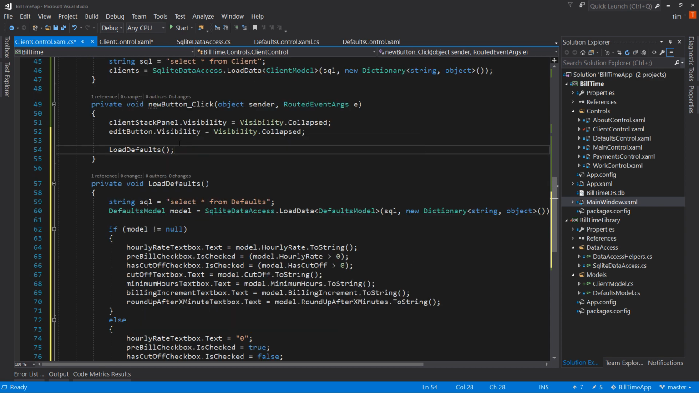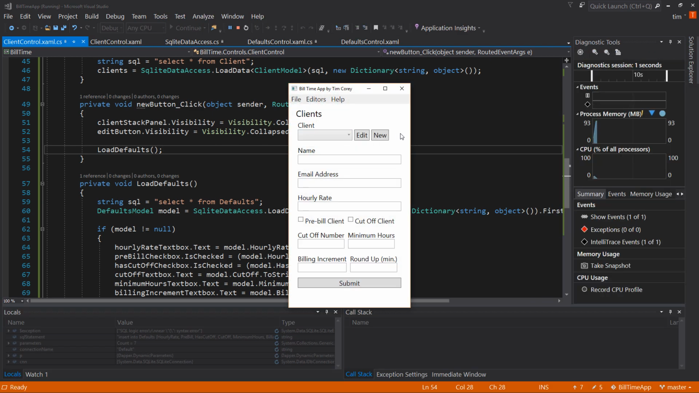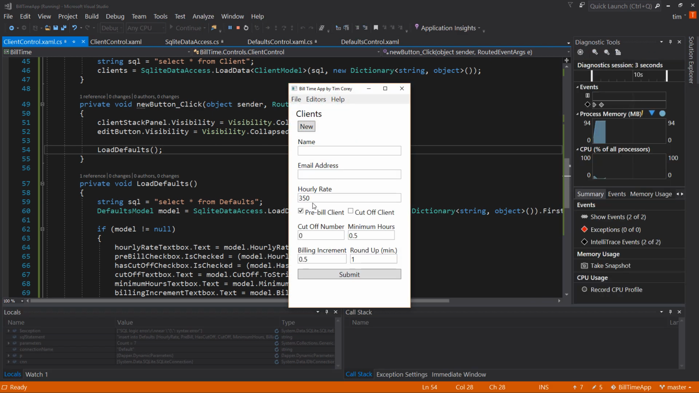we can load the defaults. Let's try it. New. Hourly rate, pre-bill, here's our numbers. So we're good to go.